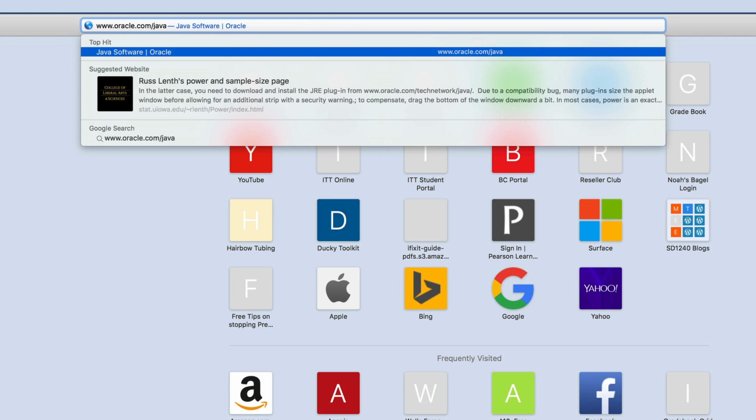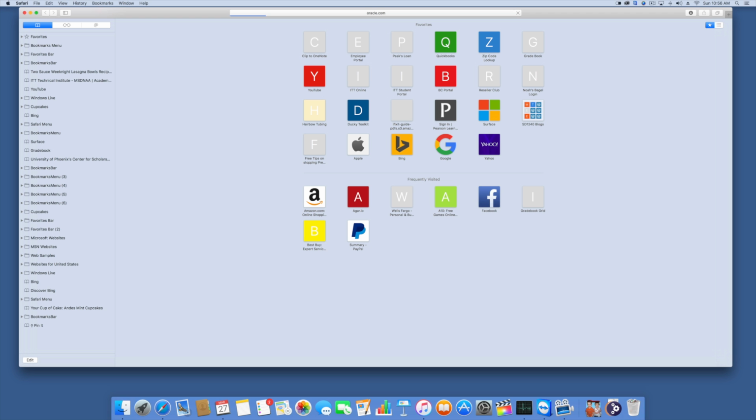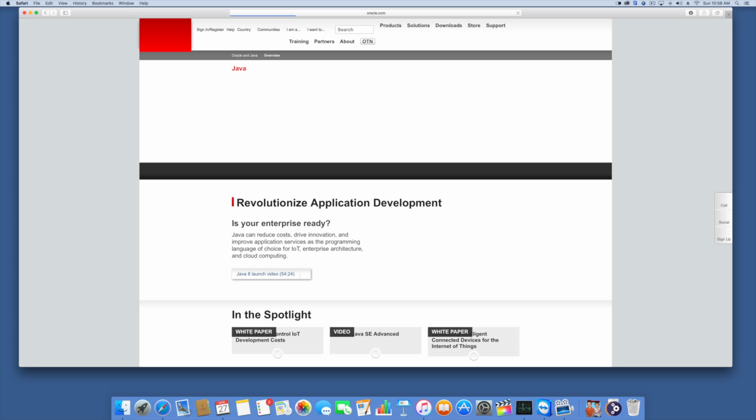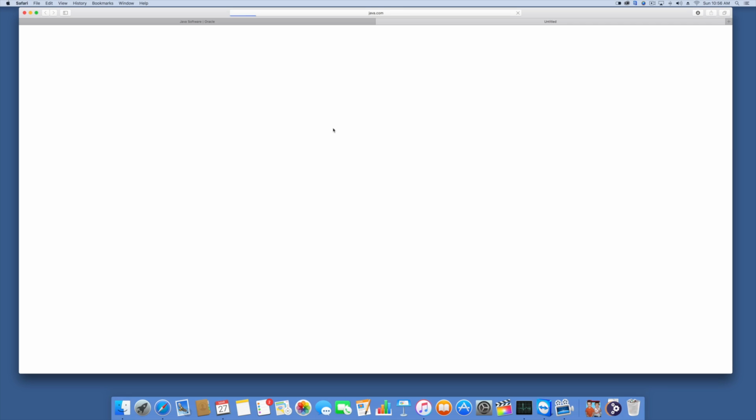To get started, we need to go to Oracle's Java page at oracle.com to download the JRE. Now, the JRE stands for Java Runtime Environment. When we get to the page, we need to select Java for Consumers.